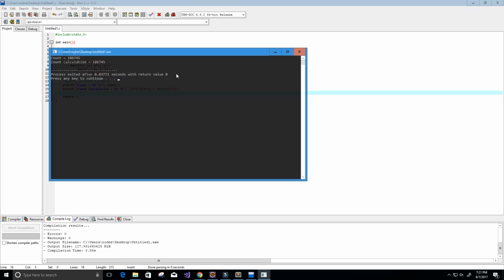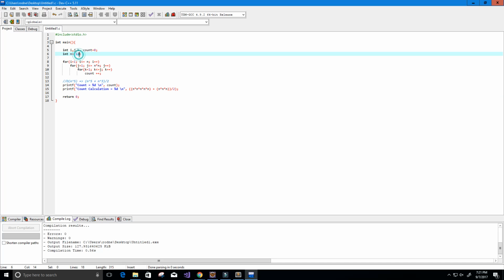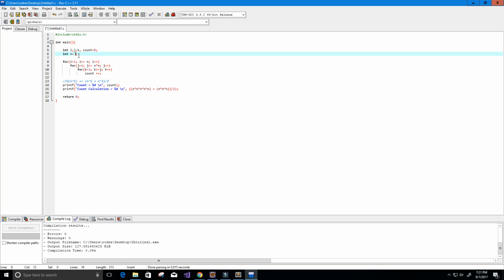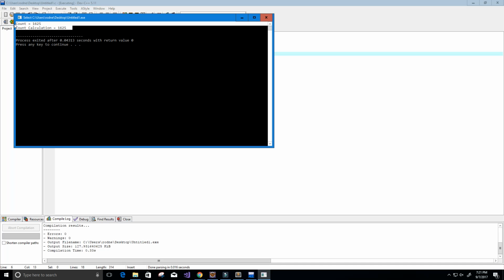I'm going to go ahead and run this. All right, and we can see that count is equal to 186745, and count calculation is equal to 186745. So now I could just change our n value. So maybe I'll make it just 1. Let's run that and see if we get the same. So we get count equals 1, count calculation equals 1, and let's try maybe 5 and run that. And then we get count equals 1625 and count calculation equals 1625.